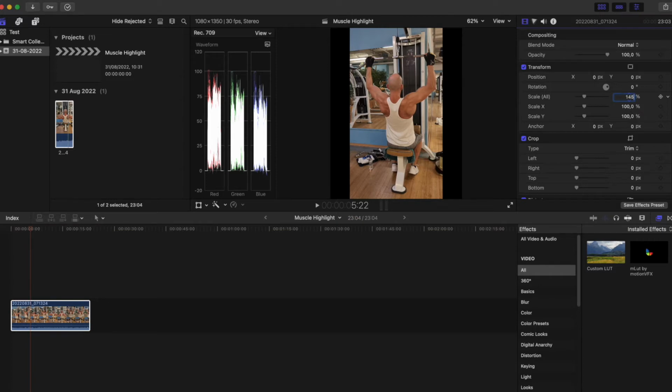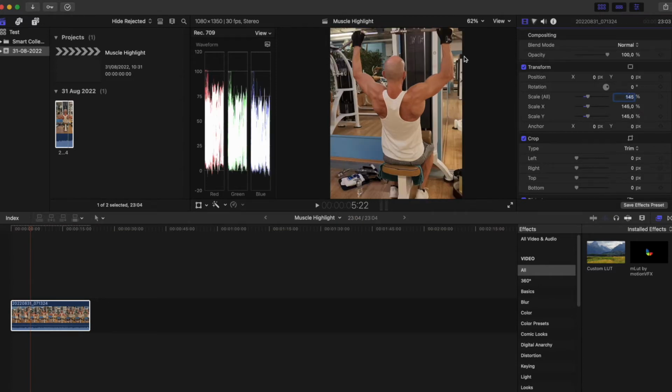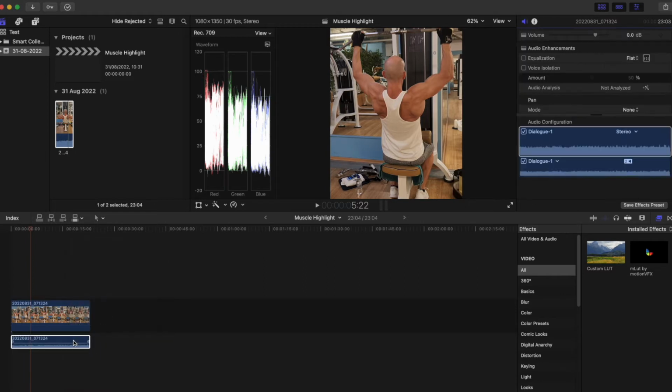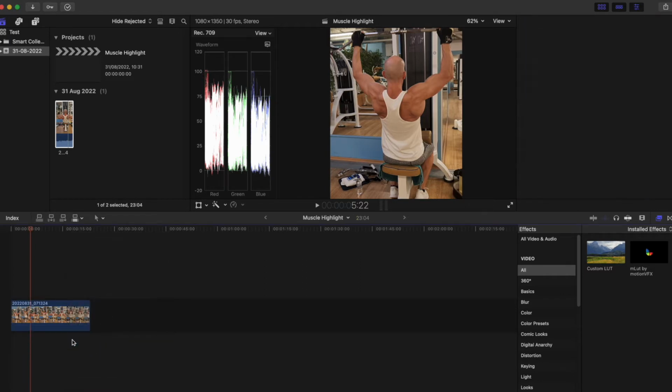Now, if you shoot with some cameras, for example, you will probably need to scale it to about 180%, but in this case, 145 will work just fine. I then detach the audio and delete it because I don't want all the gym noise in the background. We will add music later.